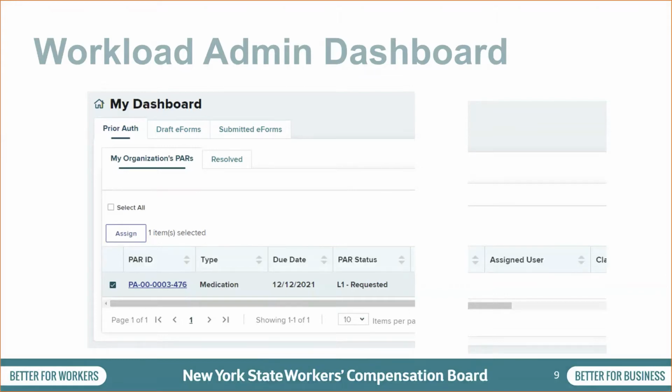The PAR row will be bold for new PARs or if the status of a PAR has changed since the last time you logged in. Check the box next to the PAR you want to assign. You can assign multiple PARs by checking multiple checkboxes, or use the Select All box to select all PARs on that screen for assignment to a reviewer. After selecting the row or rows for the applicable PARs, select the Assign button, which will appear above the table.